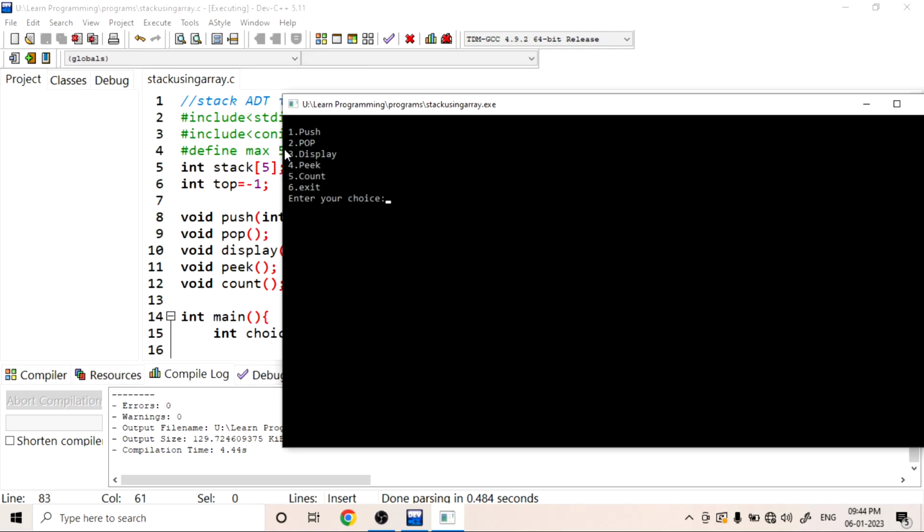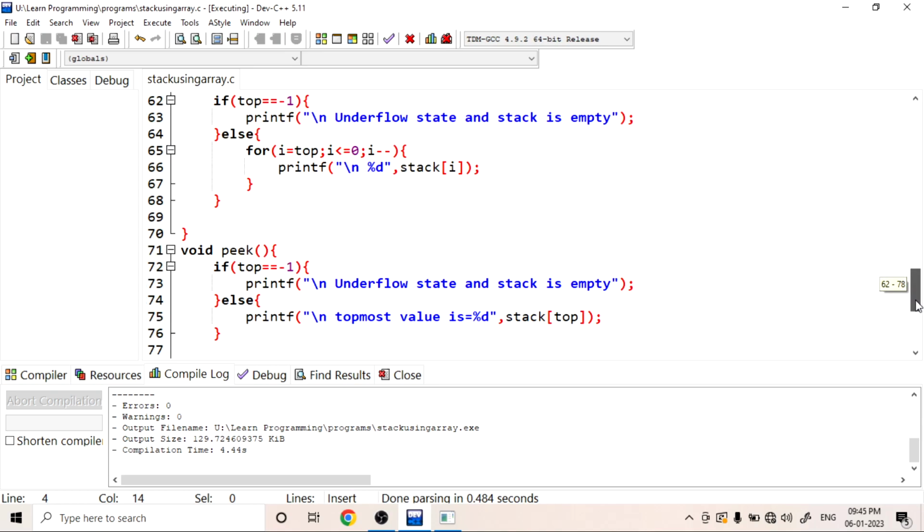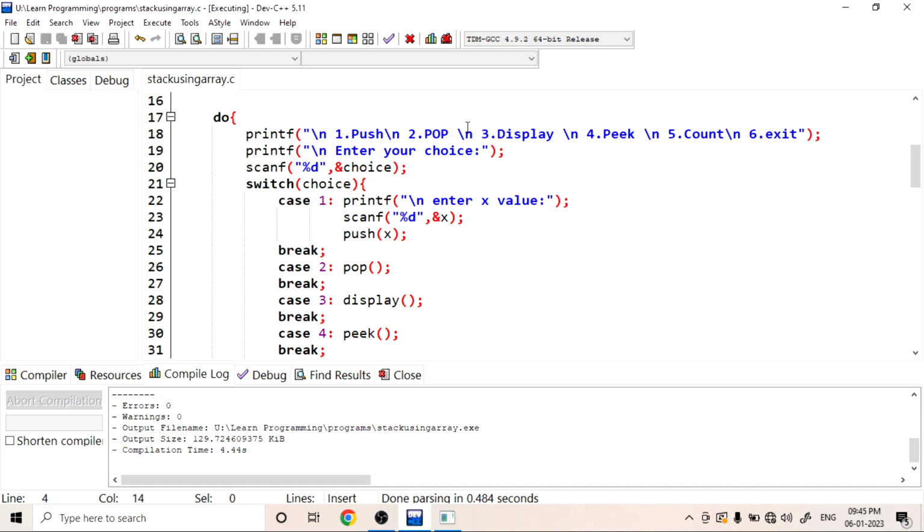This menu is printed because we have created a menu using a do while loop in the void main section. Here you can see this. We have print statements of all the options in the menu. We have enter your choice, and also we have scanf to read the choice. Here you can see that we have them.